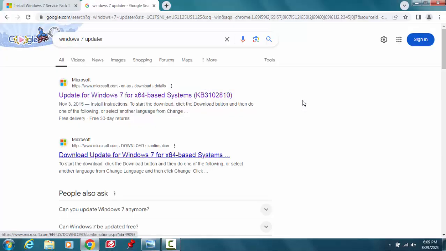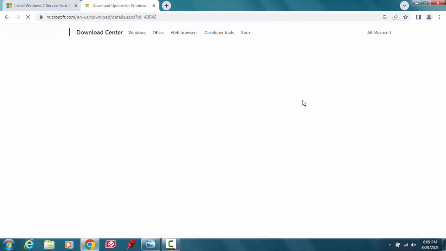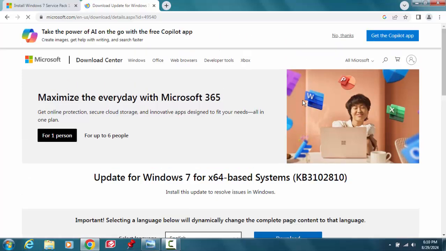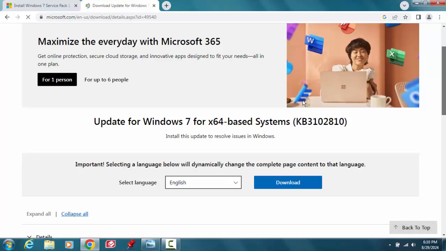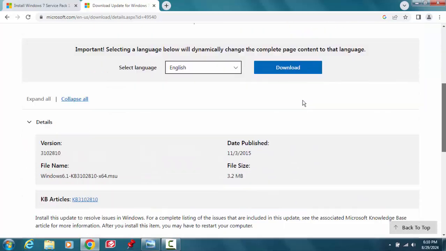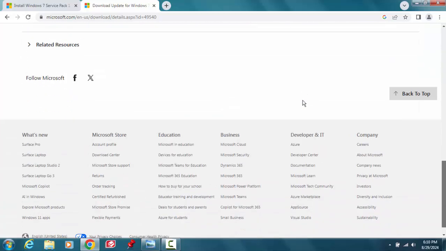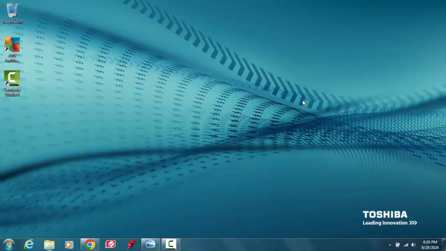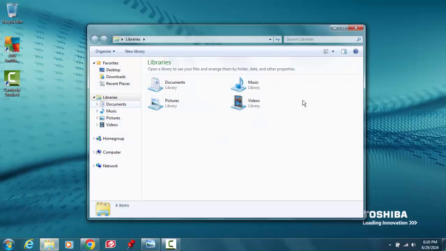To install the next part, we're gonna type in Windows 7 Updater, and since we're running a 64-bit operating system, we're gonna click on that one and look for KB3102810 for your operating system. We want that, and we're going to click download right here in your selected language. I'm in English, so hit download. Once this is finished downloading, go to the installer.